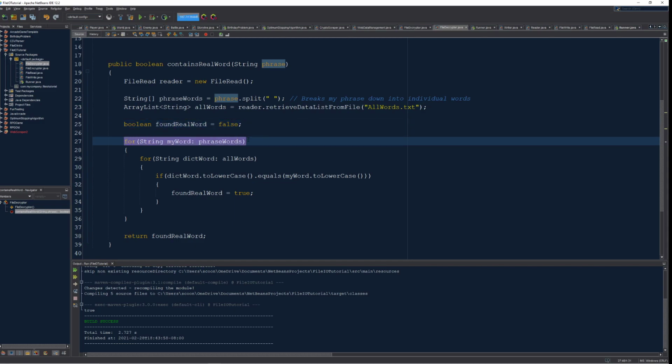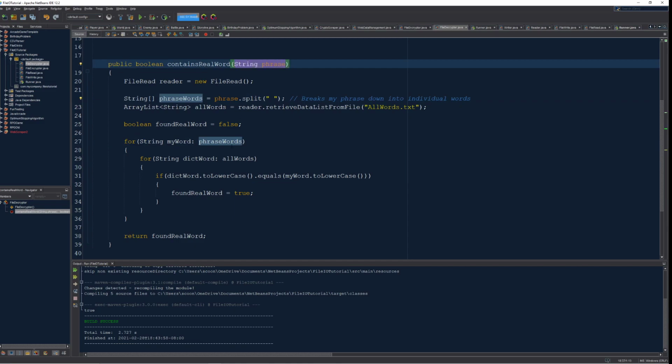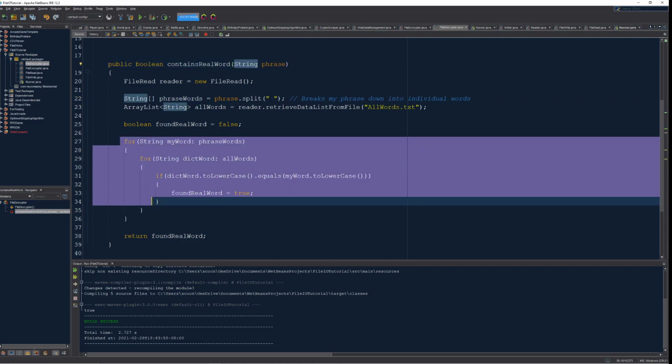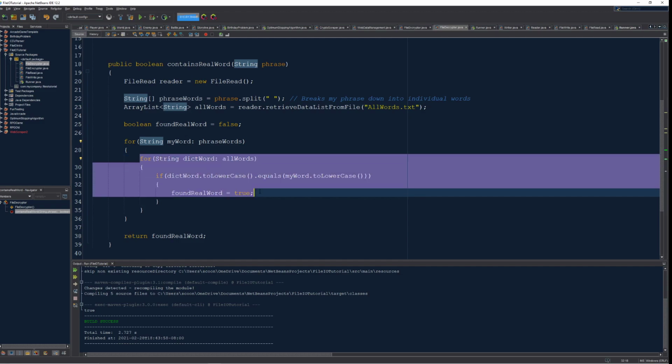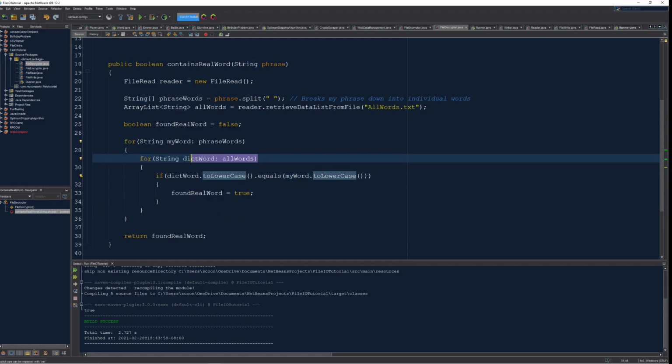Now I have a double loop. On the outer one, I take a look at all of my phrase words. How many words were popped in with the phrase? If only one, this will run once. If 5, this will run 5 times. And in the inner loop, I look at every single word in the dictionary, and I determine, have I actually found one that is a real word? I compare the word in my dictionary that I'm currently examining, and I check if it's equal to the word that I'm looking at in my phrase words that came into the method.